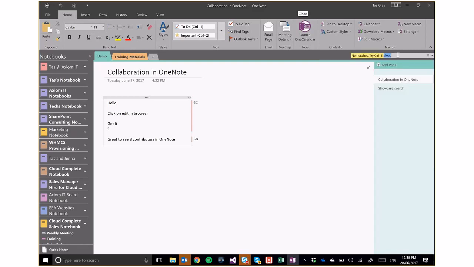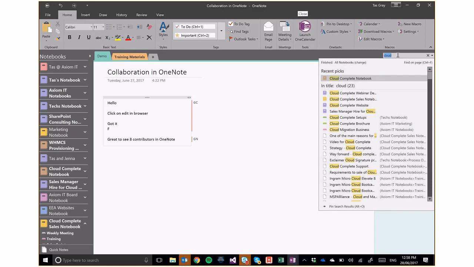So if I search on the page, I type in cloud, it's telling me nothing's found. It says press Control E, which then searches across all of my notebooks.